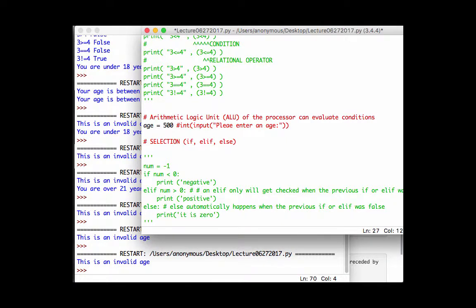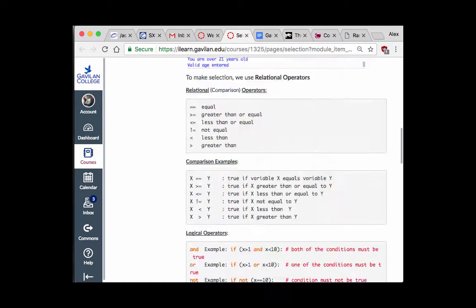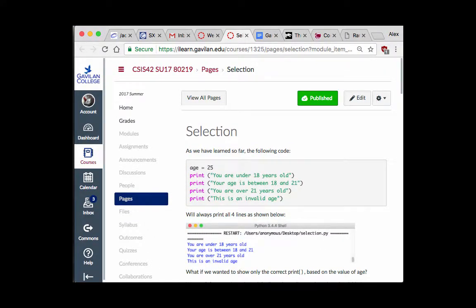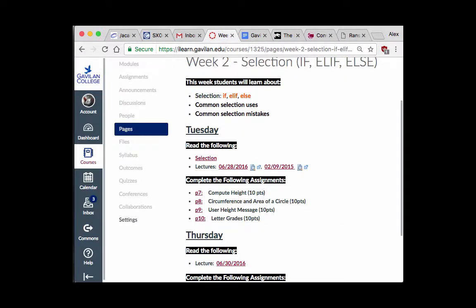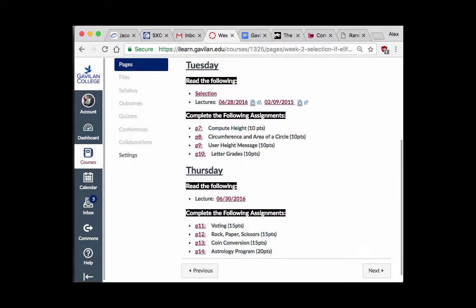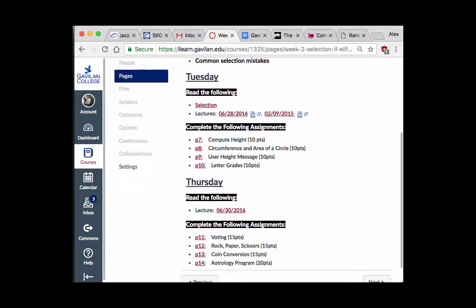So, next thing I want to do is, let's go to the week for this. What we're going to do is look at the different problems that I have for this week.